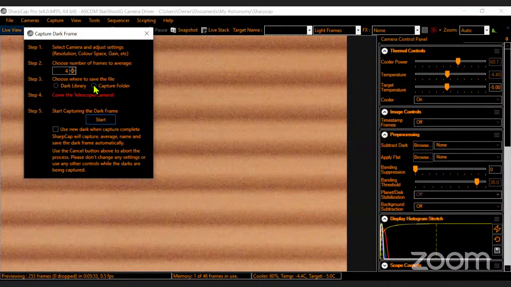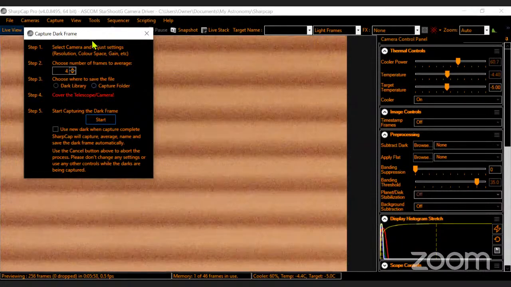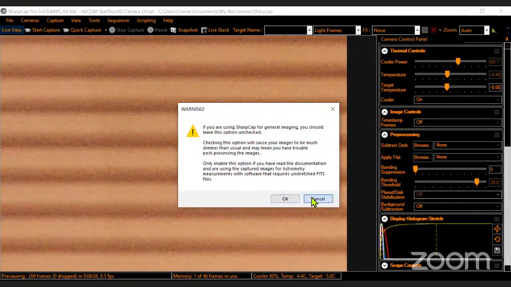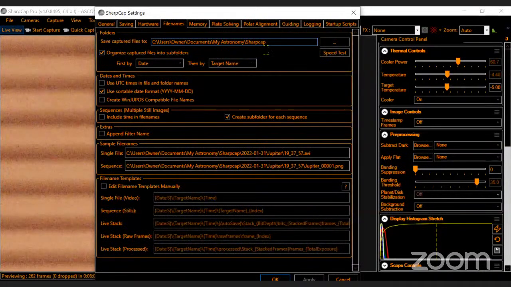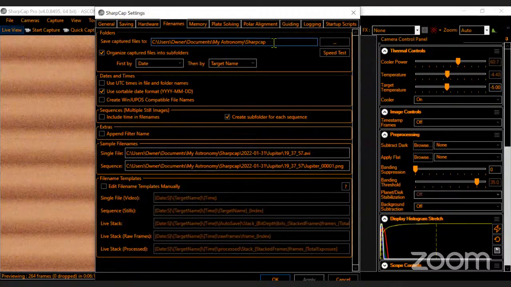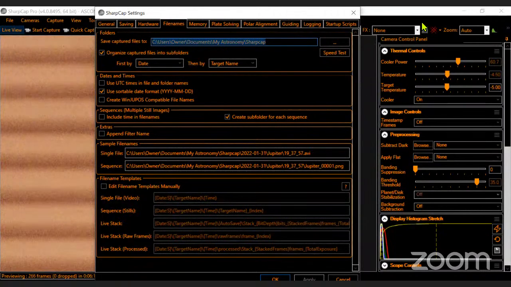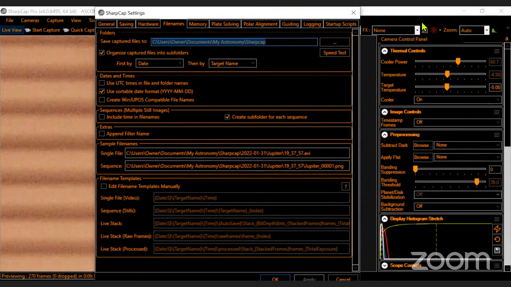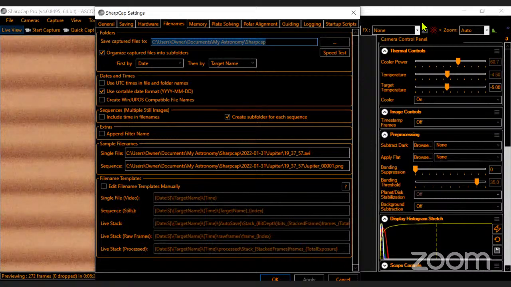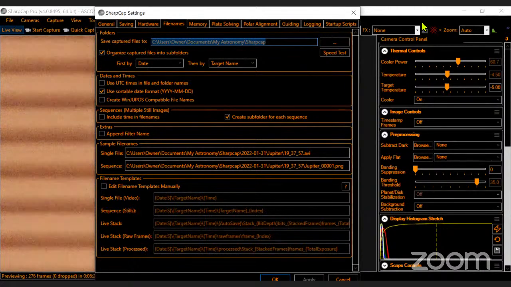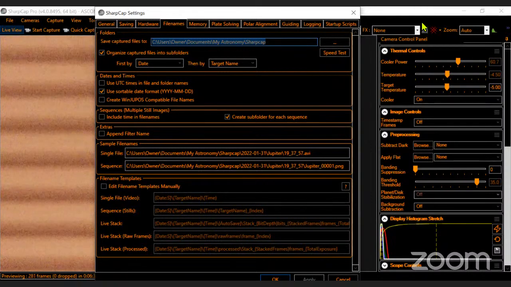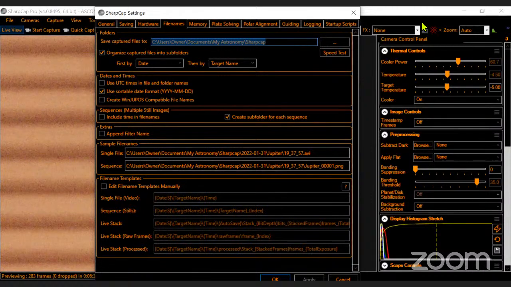Now the capture folder, remember, well, let's go back just for a second. Remember under file names, this is where SharpCap will store all of the files. Under that will be a folder with the date. A folder will be created with the date on it, and that will be all the data you collect for that particular date. Under that folder will be subfolders created every time that you, certainly when you live stack, it will create a folder for that.